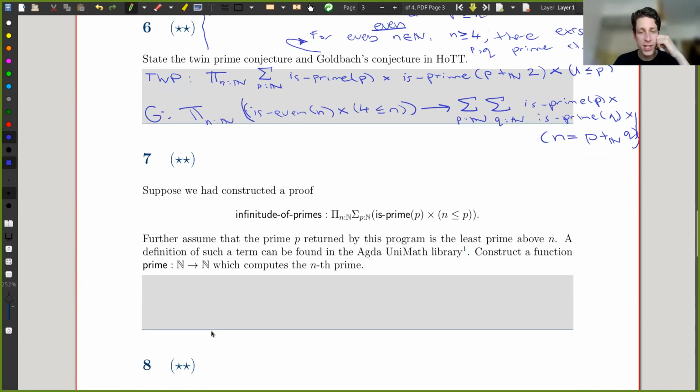Okay, so for the 7th problem, we again are still looking at primes, but from a different angle, if you like. So we're going to have this assumption that we have constructed a proof of the following. So the name is of course a clue of what this is supposed to do, but let's look at the type first. So the type says for every natural number, there is a natural number p that is prime, and this number p is above n, right? In other words, there are infinitely many primes, right? So this infinitude of primes, that's why we have this, right? Or arbitrarily large primes, if you like.